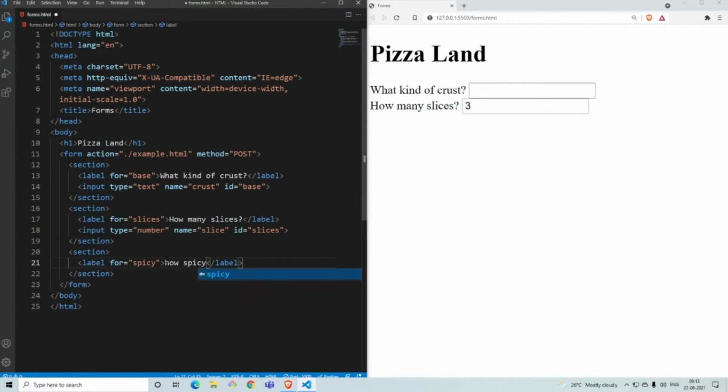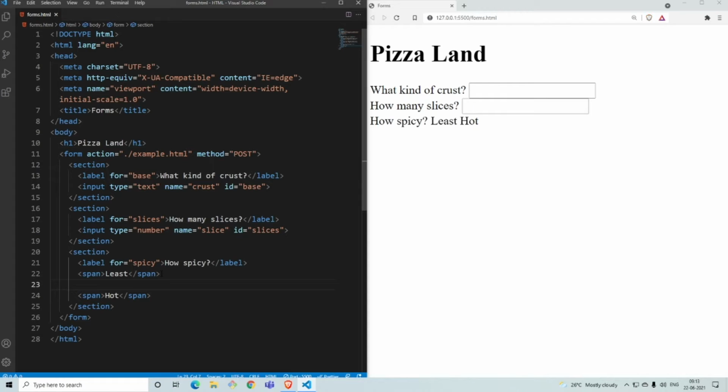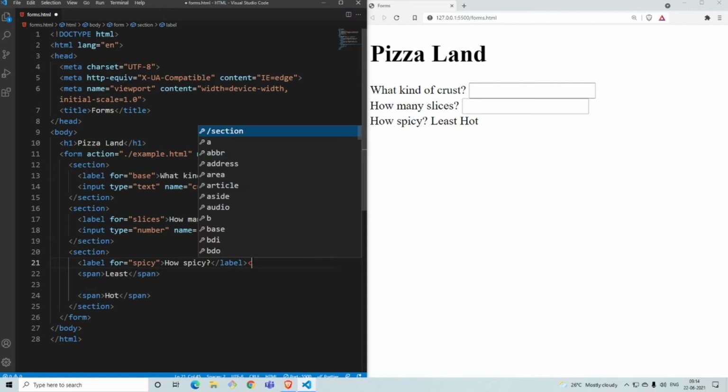So we give them a range where we say the least on one side and hot spicy on the other side. So we give a span text and we say least on one side, and the other side we give it as hot. That will be just text on both ends. Once you save it, you can see how spicy and least is on one side and hot is on the other side. We'll add a break tag here.